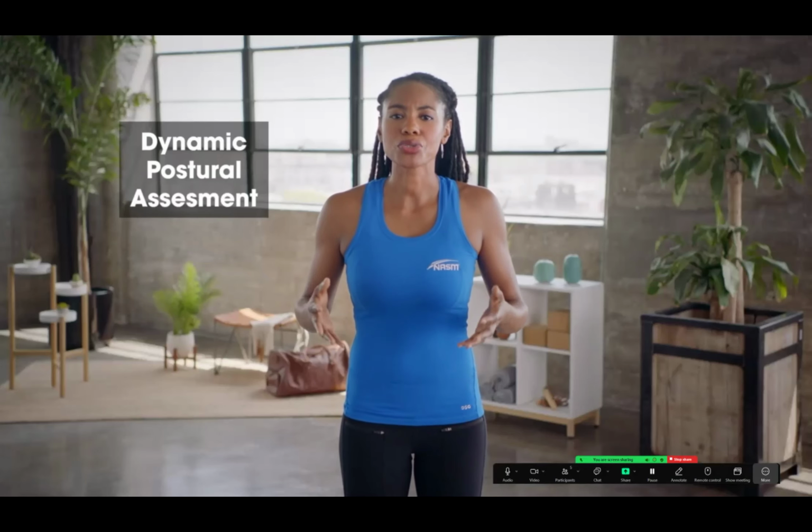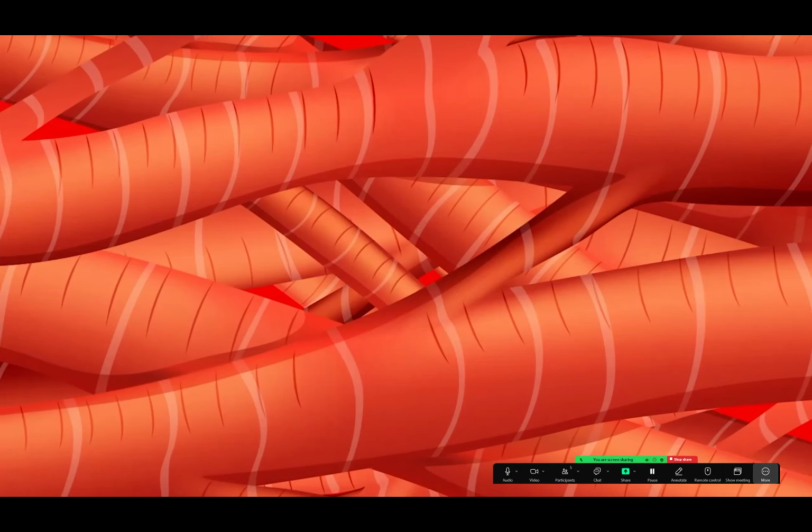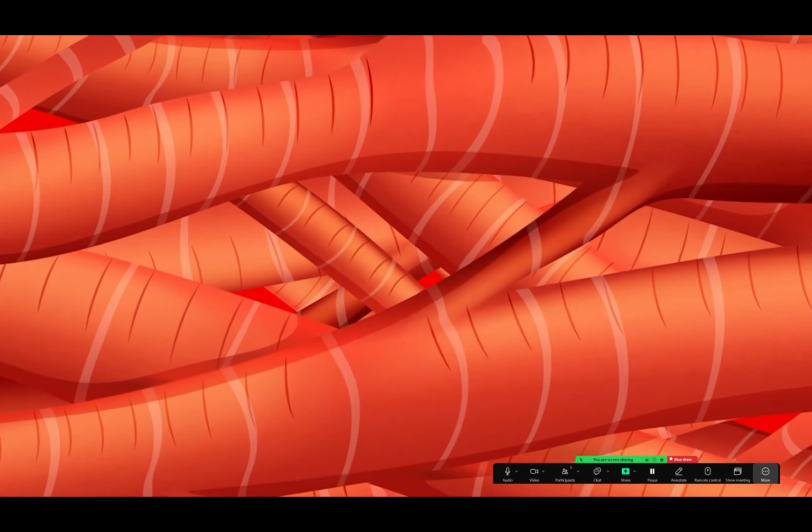A dynamic postural assessment can be used to identify muscle imbalances. A muscle imbalance is an alteration in the functional relationship between pairs or groups of muscles. An assessment can pinpoint problem areas. This will help you to create an individualized plan to optimize movement and reduce risk of injury. What causes muscle imbalances? Several factors can cause changes in joint alignment, including the quality and function of myofascial tissue. Myofascial tissue is the connective tissue in and around muscles and tendons.